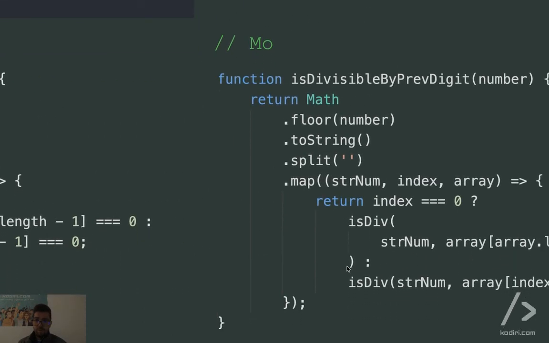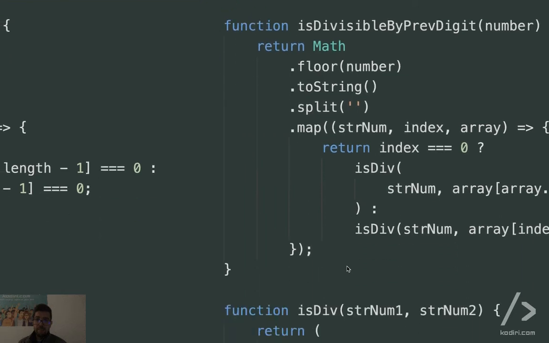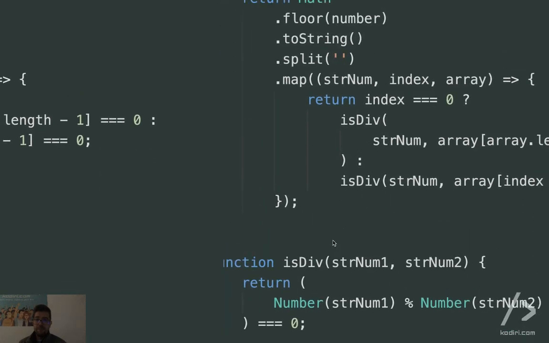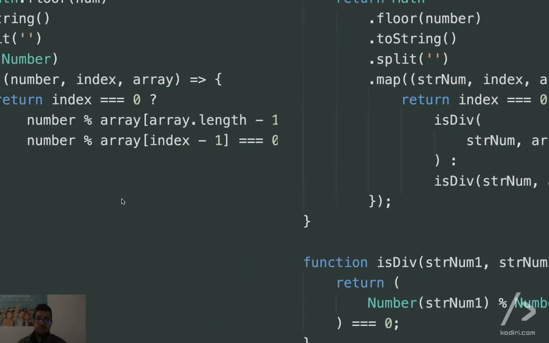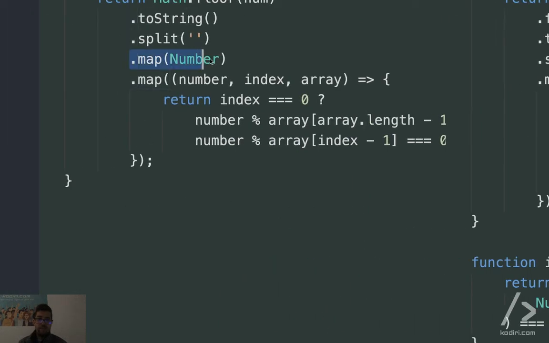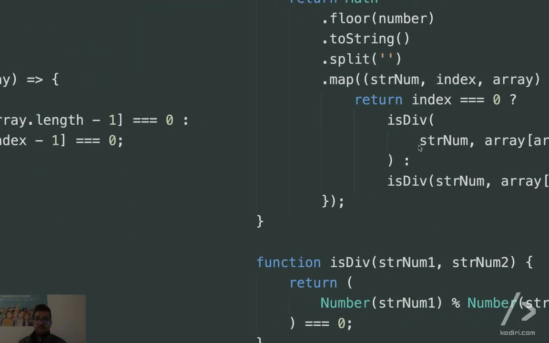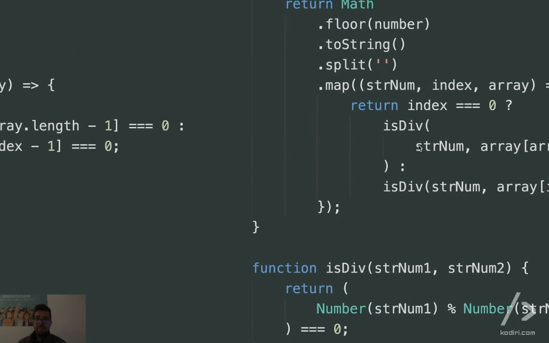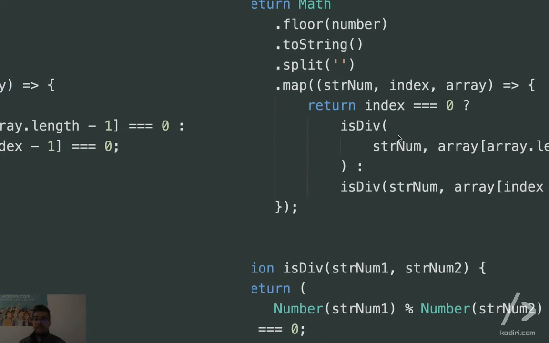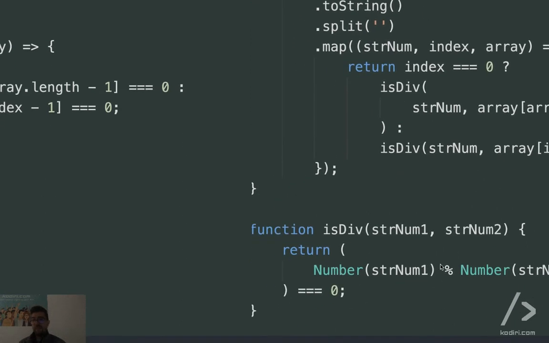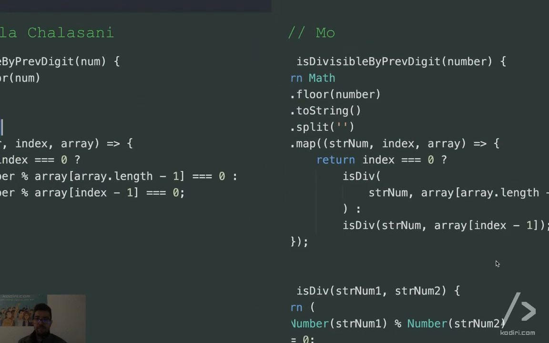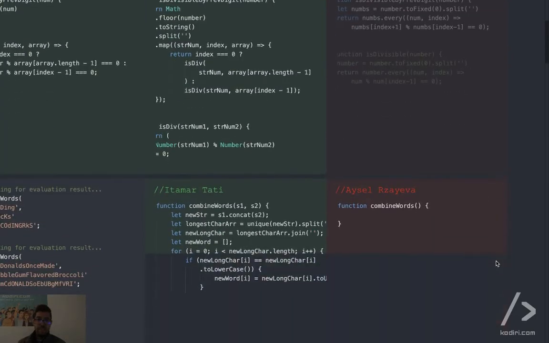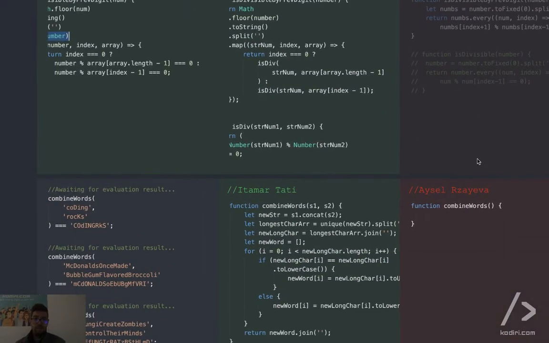Mo, he created an is divisible number, so you can see, following what Aisel suggested at the beginning, so Bala and I, we first transformed to number, but Mo, he did it inline, right? So he didn't transform to number, but every time he's comparing, he's iterating, he's transforming to number on the fly, right? So yeah, that's another alternative. And I think that's pretty much it in regards to the first question.